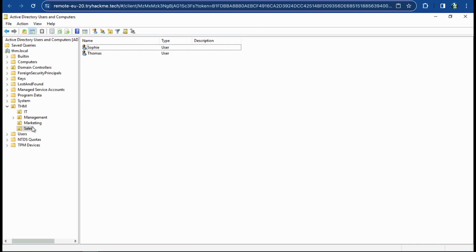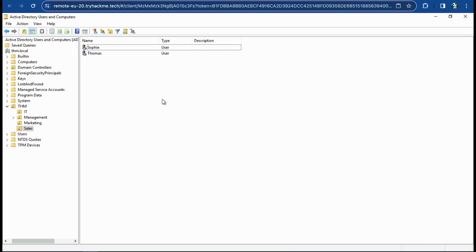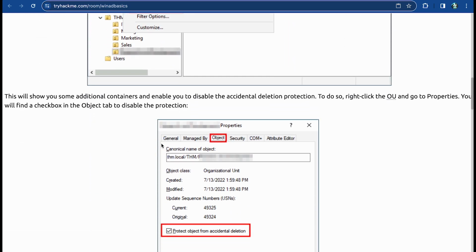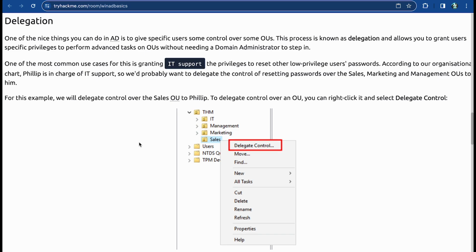So we got IT, management, marketing, and sales. So we got management is Daniel. Oh, let's see who else is in management. Yeah, Daniel. Daniel is the only one. So management, IT, marketing, and sales. These are the only organizations that we are left with. So now let's talk about delegation. So let's talk about delegating certain controls. And we did that as well already. We kind of did like a glimpse of that.